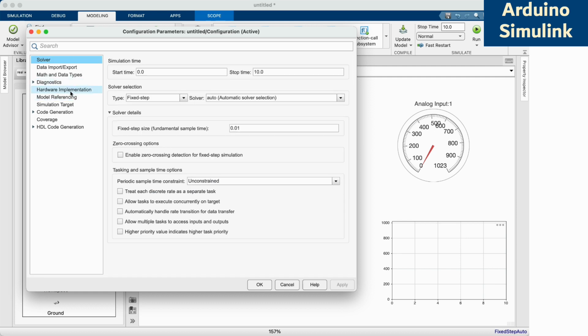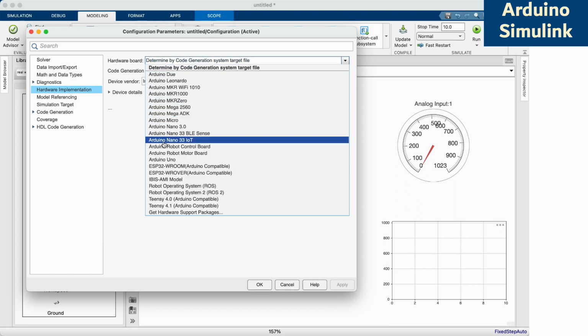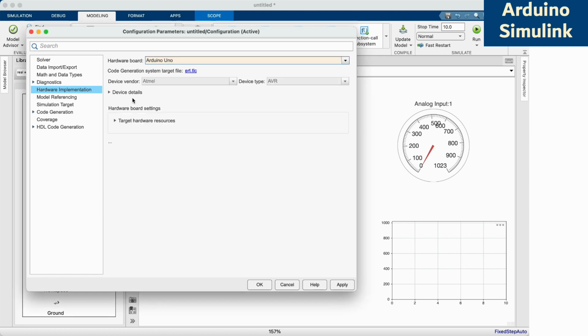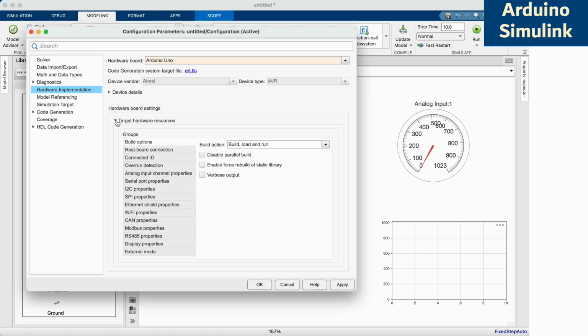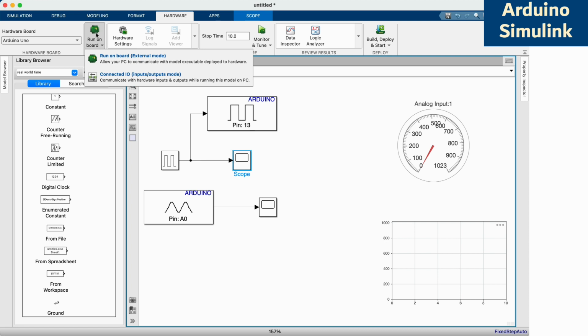And then the hardware implementation. I'm using Arduino Uno. Okay, I think there is nothing to do here. Just okay or apply. Run on board. So we can run this program on the board, on the Arduino. Choose the bottom one, connected I/O.